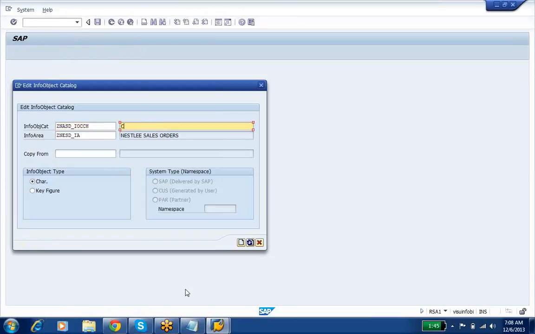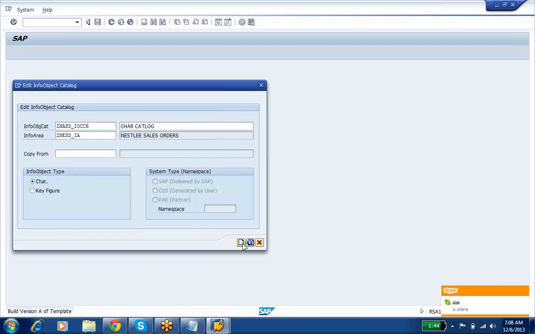This is the naming I'm following, and the description I'm making as char catalog. Object type is characteristic. That is important. Object type is important to you. And go on with create.